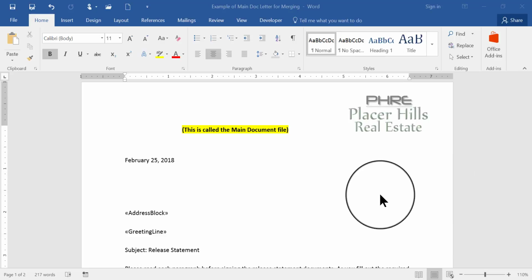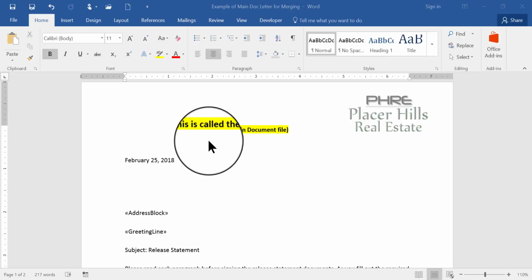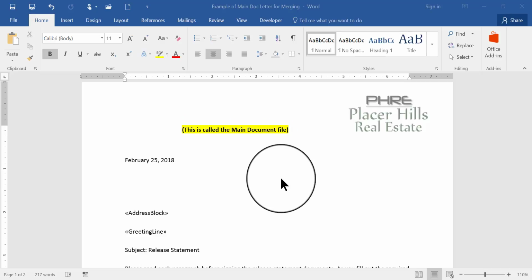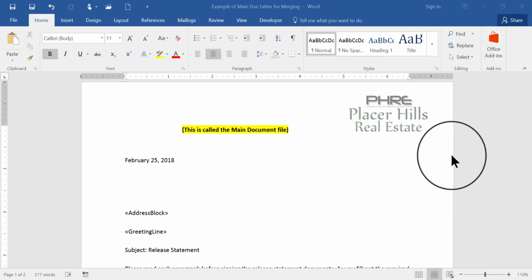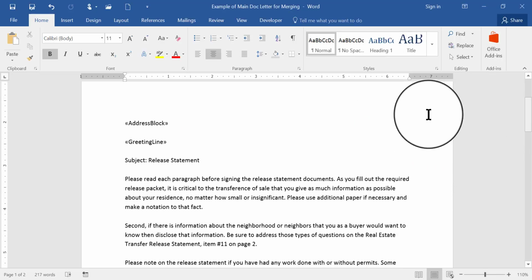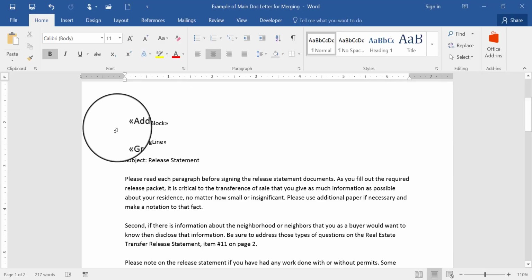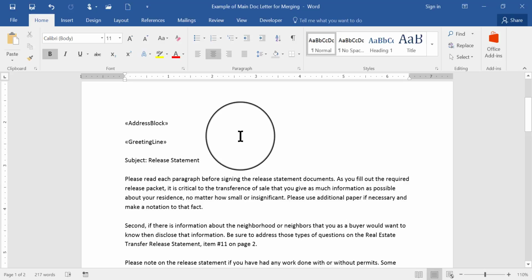So what I have on my screen right now is called the main document file. This is the letter that I want to send to a bunch of different people. It's the same letter that I want to send to all of them, but of course each time I mail it out to each person I want it to have their own name and address and their own information in it.